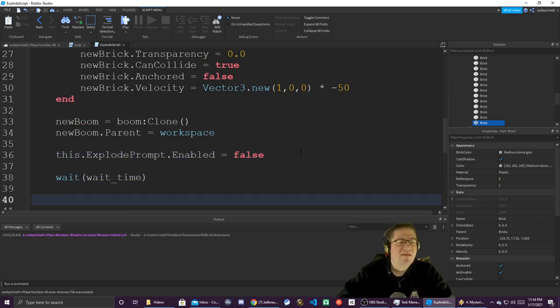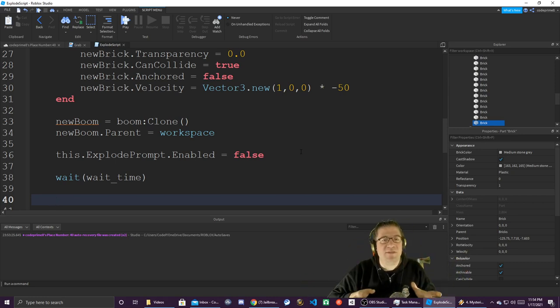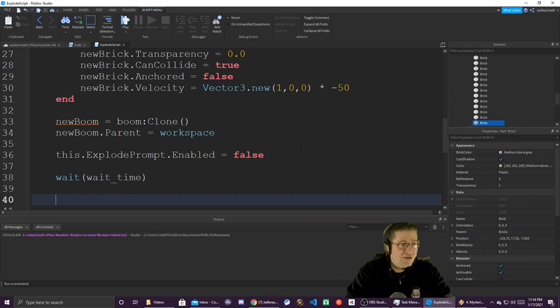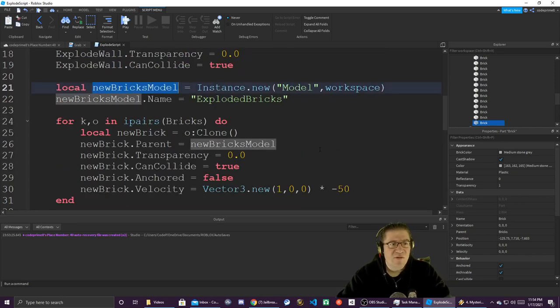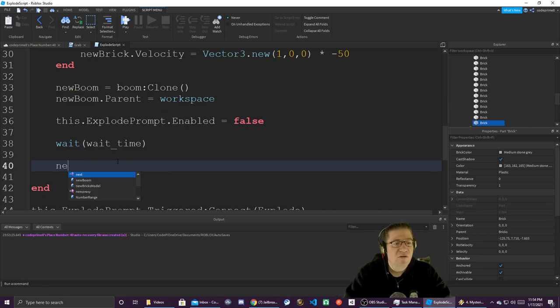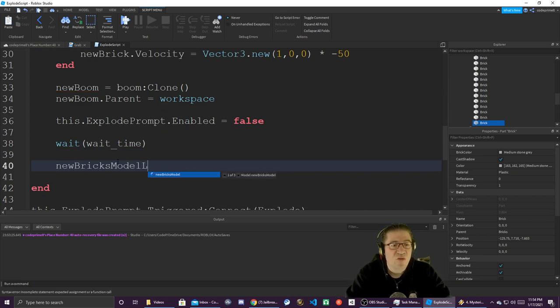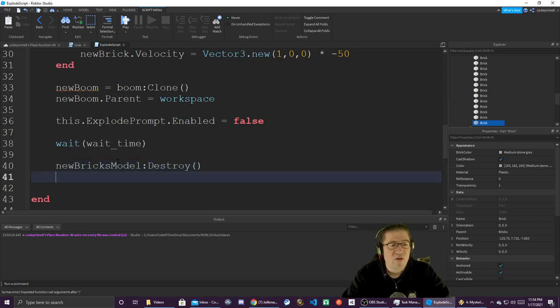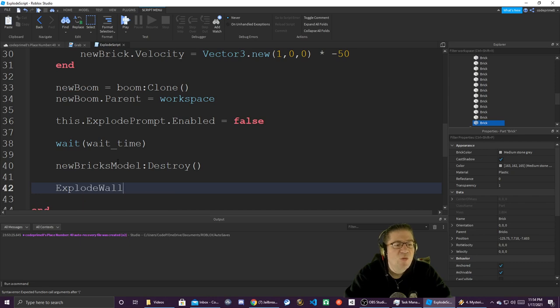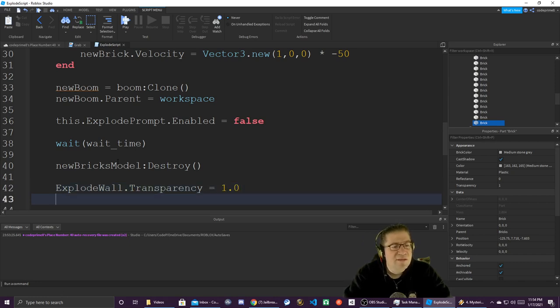Then we're going to wait our wait time, which would be 10 seconds. Then we need to do everything in reverse. So after it's been exploded, we want to wait 10 seconds, let the people get out, and then put the wall back like it reset itself. So if we go first off to this new brick model, we can destroy the entire model. New brick model, destroy. Like that, it'll get rid of all the bricks and everything else. We can also say the explode wall.transparency, I cannot spell transparency, equals 1.0, and solid wall.transparency equals 0.0.